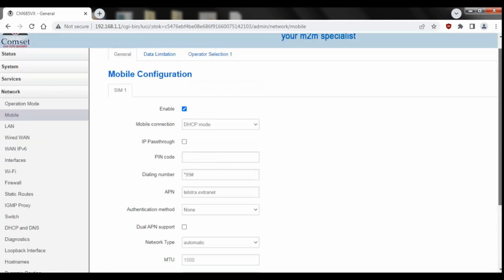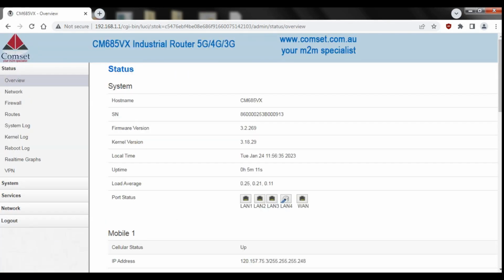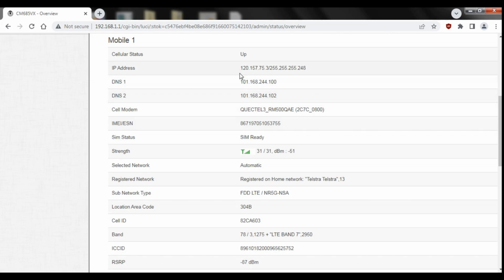We can check that this worked by going back to the Status Overview page, and then scrolling down to check the IP address. We can see now that this is a public address. We need to use this IP address to configure Ethernet over IP, so make note of it somewhere. Now with Telstra, this IP address is dynamic, which means it will change after a certain period of time or when the router reboots. So we would have to keep updating the configuration for the VPN to work. However, there are some carriers that offer static public IPs, such as Optus, which is why this method of VPN is best suited to those carriers.